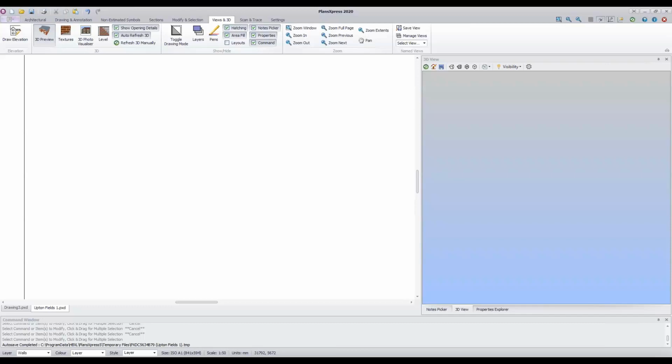You may find it useful to have the PlansXpress drawing shortcut key guide to hand. So you might want to print that out, have it on your desk whenever you're using PlansXpress as a quick reference guide. So on there, for example, you can see the shift key. It gives an explanation of what the shift key does and how to use it, and it does the same for all the different shortcut keys.